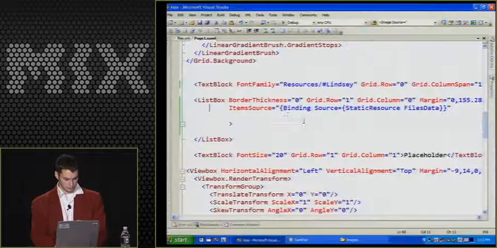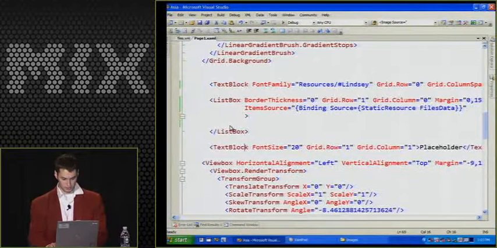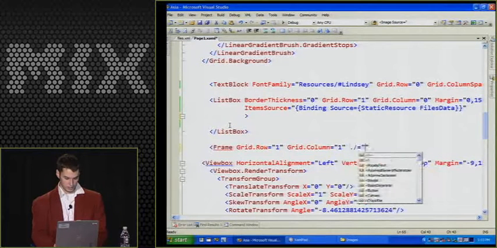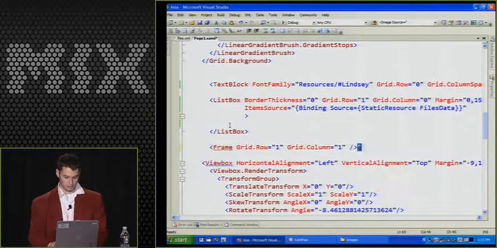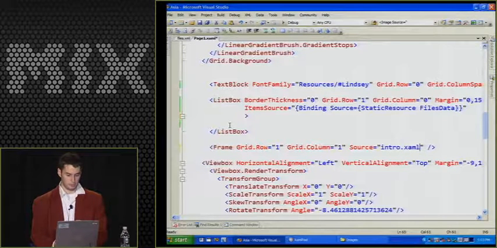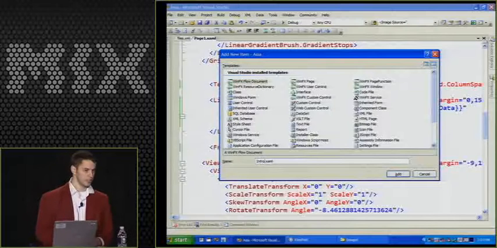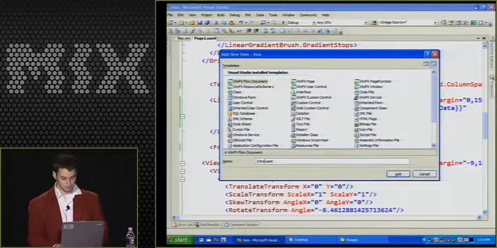Let's add something a little cooler than that. Originally, we have our little placeholder text block here. Let's replace it with a frame. And we'll tell that frame that its source should point to, I don't know, intro.xaml. And I'm going to create a new flow document here. We'll call it intro.xaml. I'll just use it as the first introduction text that I make in my application.